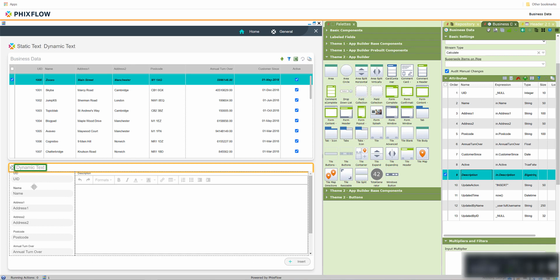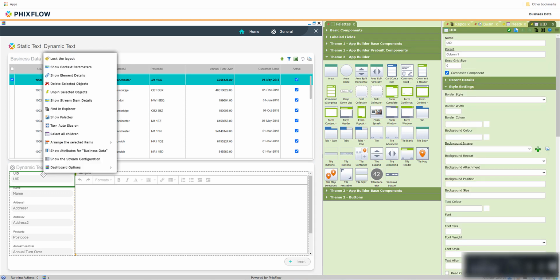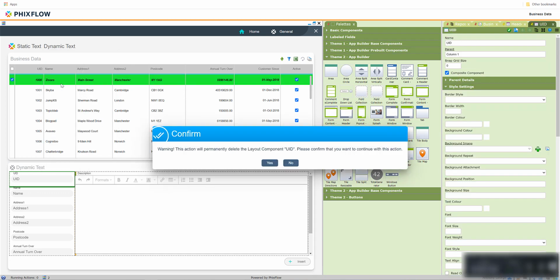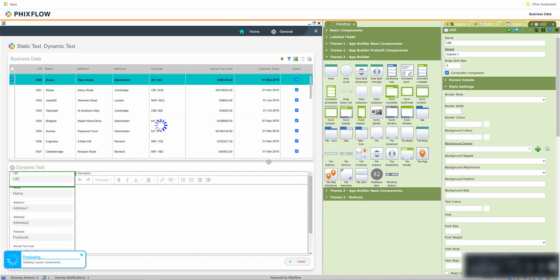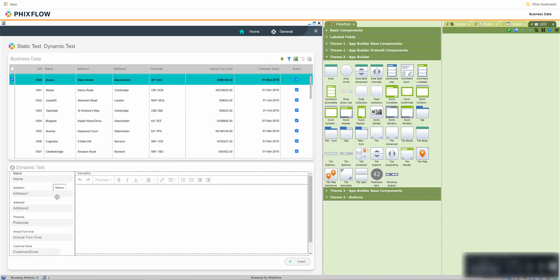Now it may be that we've added an attribute that we don't want. For example, we've added the UID here. We might want to remove that. To do this, just select it, right click, and we can delete selected object. So we can see here that actually some of our content is off of the screen, and that's why we've been presented with a scroll bar on the right hand side.